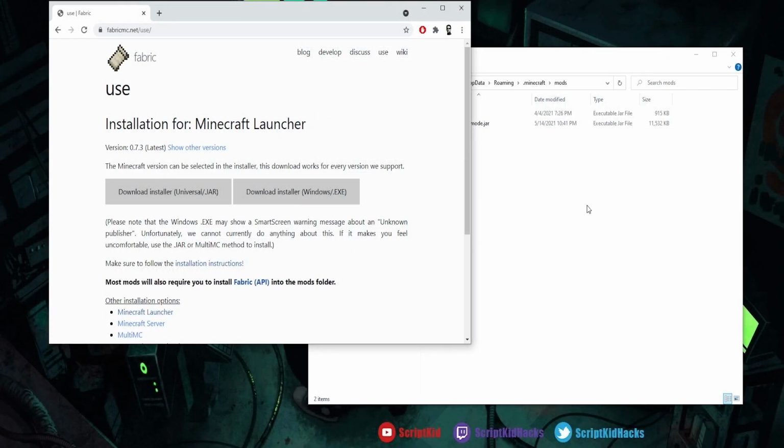Okay, guys, I just wanted to show you how you get the fake sheet to work. So the fake sheet is actually a mod for Fabric. If you don't know what Fabric is, you should Google it. It's basically a launcher for Minecraft that can have multiple mods and they all run together. So you have to go to Fabric's website. I'll leave the link in the description and all that.